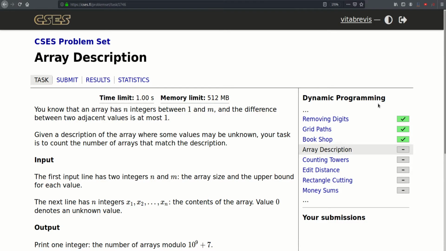Today we will be solving this problem called array description. We know that an array has n integers between 1 and m, and the difference between two adjacent values is at most 1. Given a description of the array where some values may be unknown, our task is to count the number of arrays that match the description.